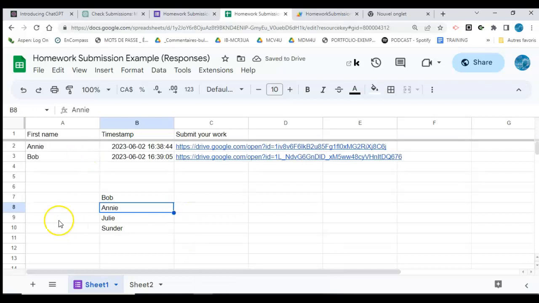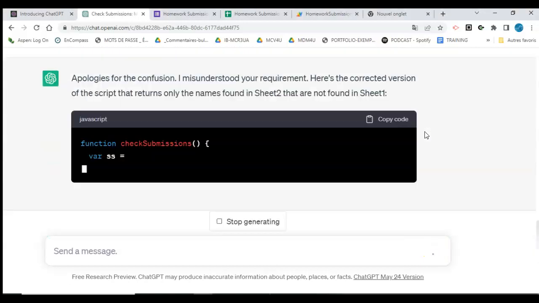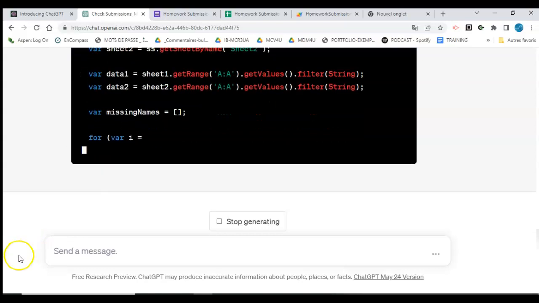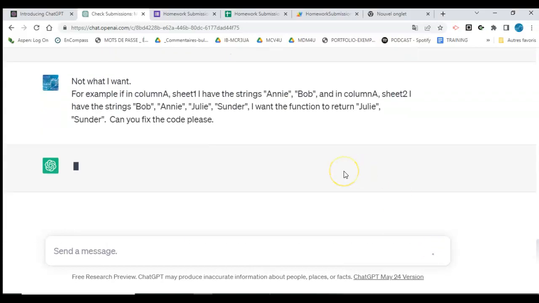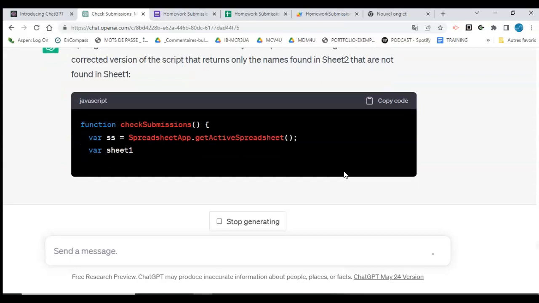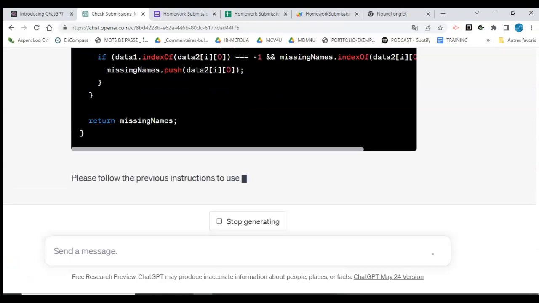So again, wrong thing. I'm going to prompt ChatGPT again. Getting mad now at ChatGPT, so I'm going to use capital letters. Okay, let's see what happens. Okay, I tried it with the video on pause and it didn't work. So I'm trying a new thing. I'm giving it a case example. So for example, in column A, sheet 1, I have the strings Annie, Bob, and etc. So I just gave it what I want, and let's see this time.